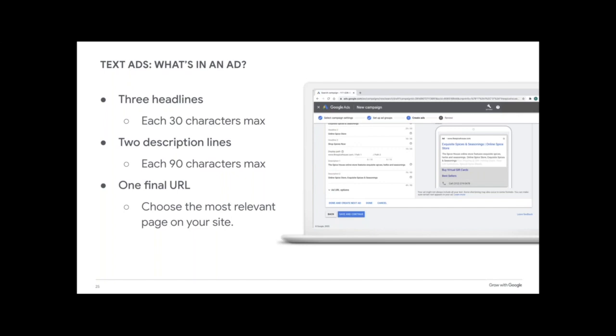Now, your ad's description lines appear below the display URL. They can be up to 90 characters. You get 2 description lines for a total of 180 characters. Just so you know, a character is a letter, a number, a space, or a punctuation mark. So you have a total of 180 characters with your description.